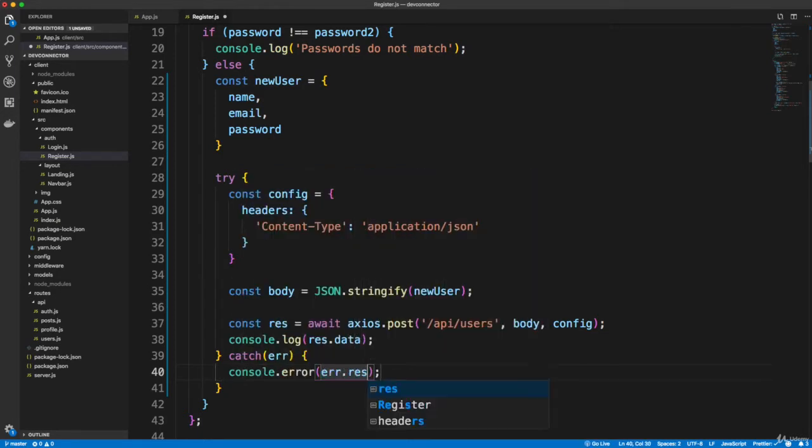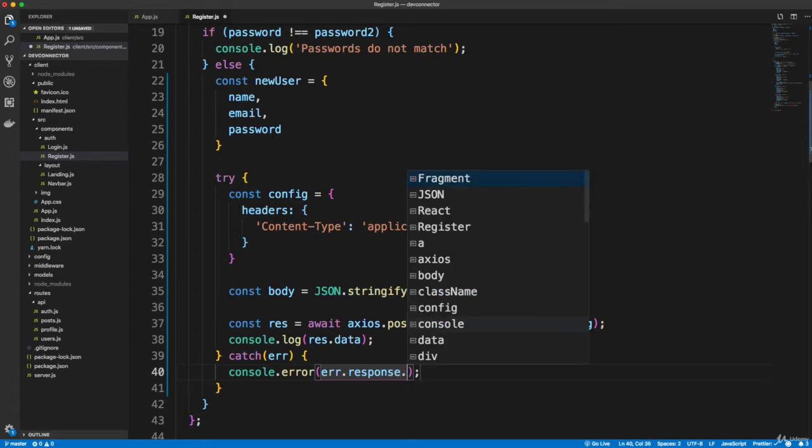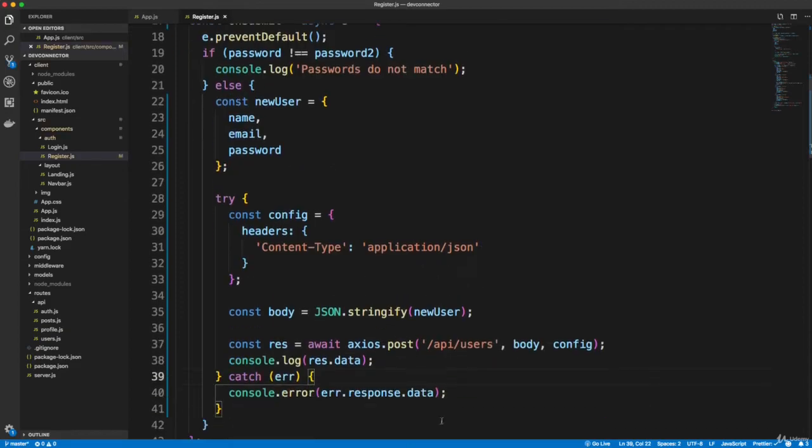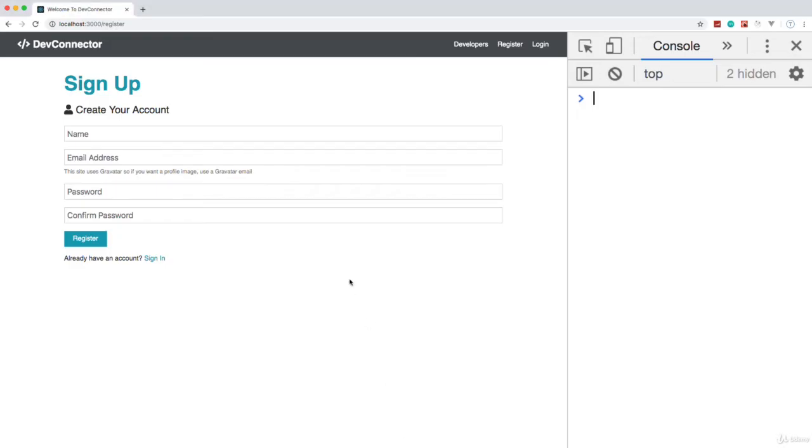Okay, if there's an error, then we'll console.error err.response.data. We should get something in that. Okay, so let's try it out. We'll go back to our form and let's register.